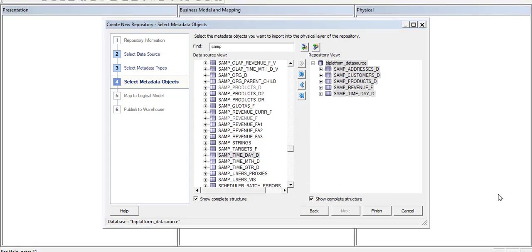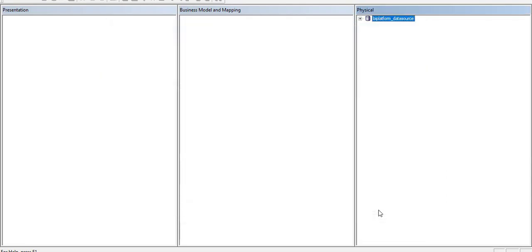Guys, now we are ready to press the finish button. Now we go to the Administration Tool, finish. You can see we are standing at the physical layer. You can see the tables which we selected in our metadata selection process are available on the physical layer.